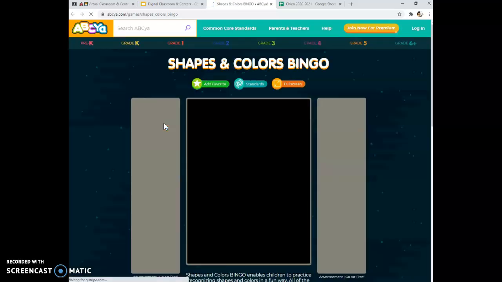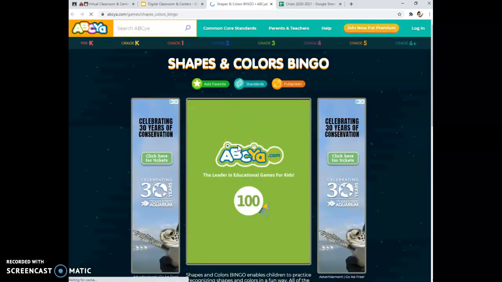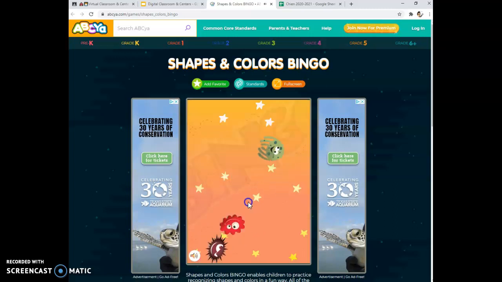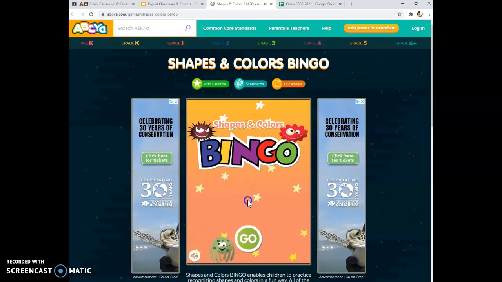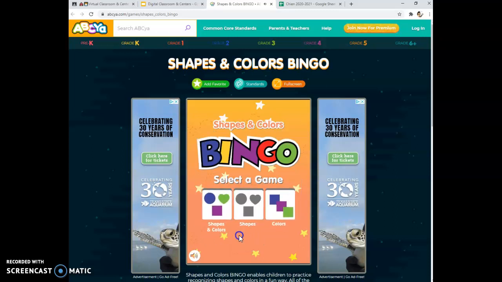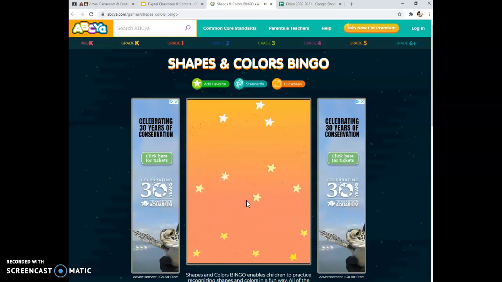Click on the blue words and it's going to take you to the game. Press the play button. Hit go. Now there's three options. There's shapes and colors, shapes, or colors. So let's do shapes first.